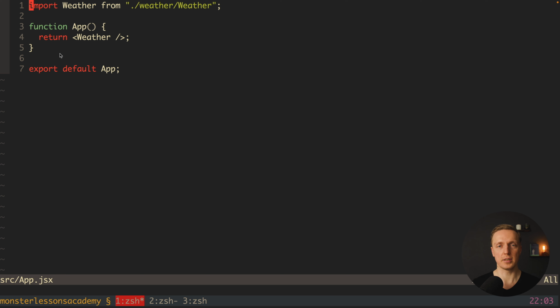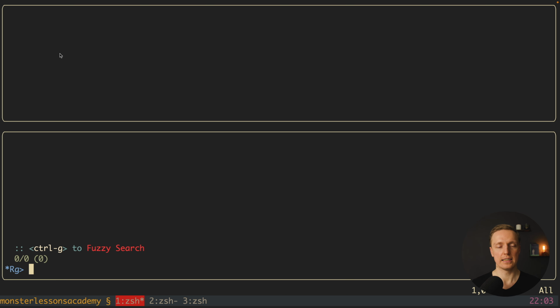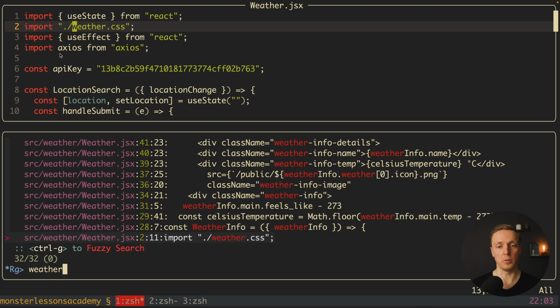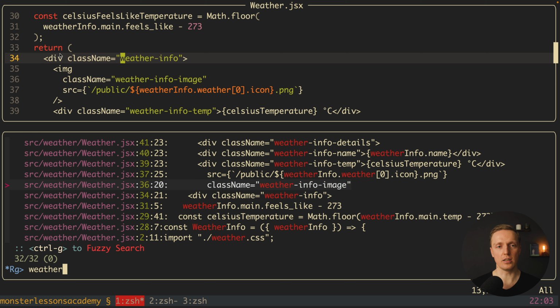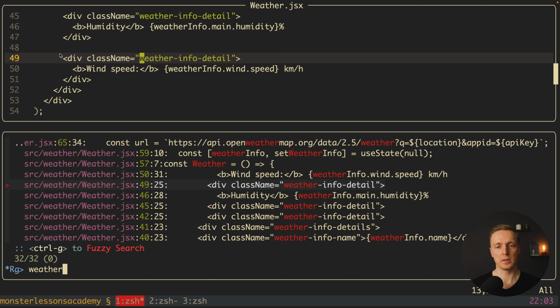And the last thing that I'm using here from the fuzzy finder is space slash, and here we have a fuzzy search so we can find some text. For example, we're looking for weather, and here we're finding all occurrences of weather in all our files. And here we can just select any of them and we're good to go.